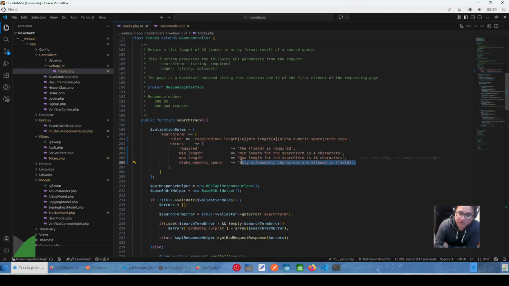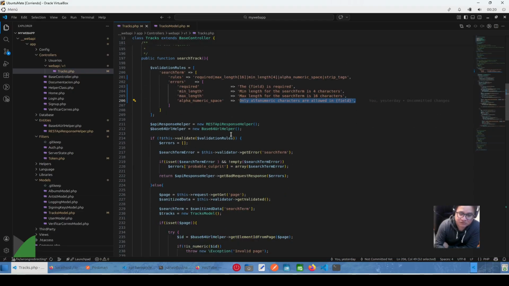This is the message if we break that rule. So here I'm validating this method. This method belongs to the controller. So here it has the validation rules.